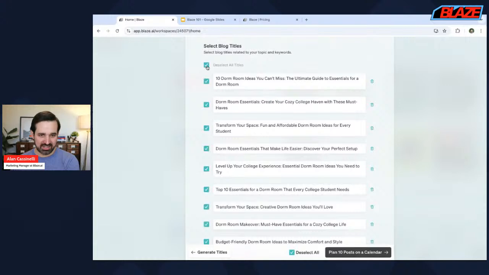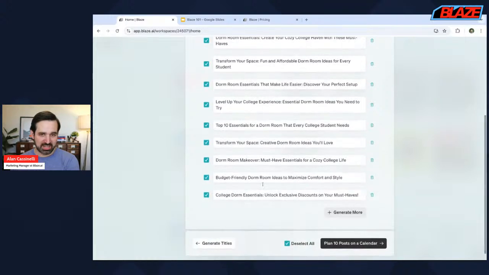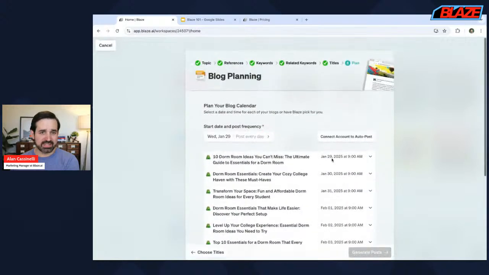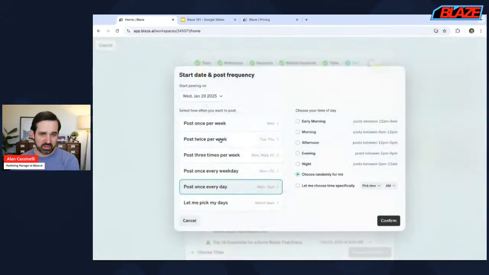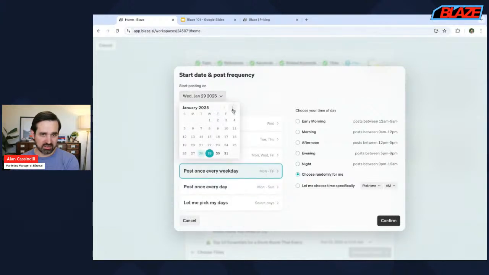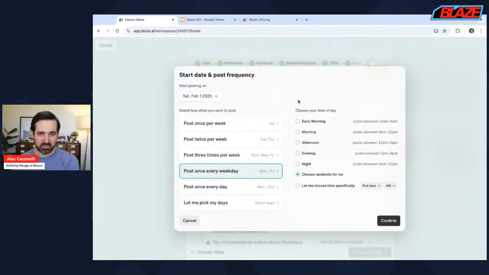And I'm just going to select all of these. So one about transforming your space, one about doing a dorm room makeover, another one about dorm room essentials, and I can really customize these as needed. I'm going to plan these out on our calendar. So we're going to post this once every weekday, starting on, let's do February 1st. Every Saturday, we're going to do a blog post for the next 10 days.